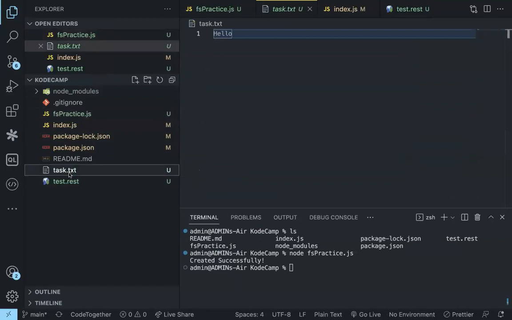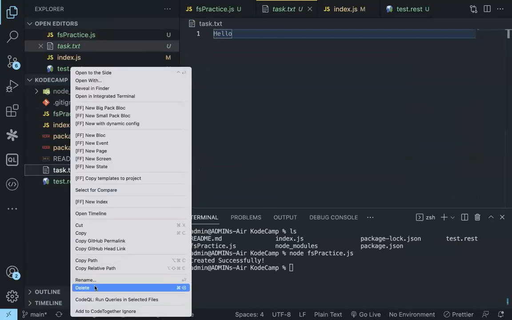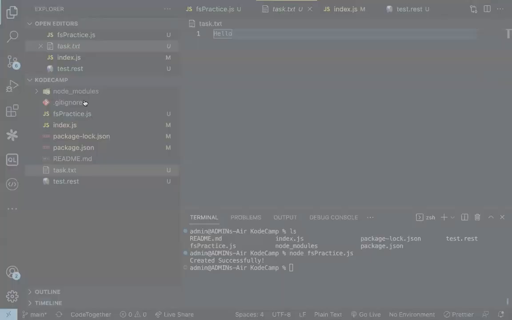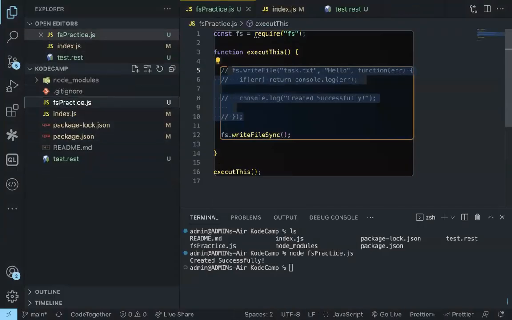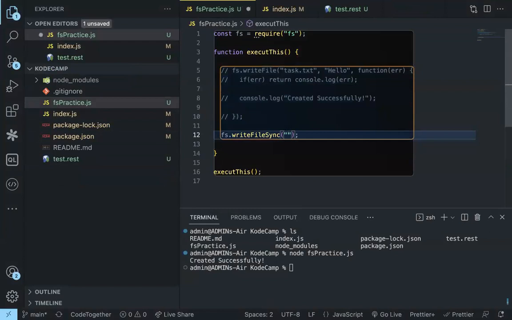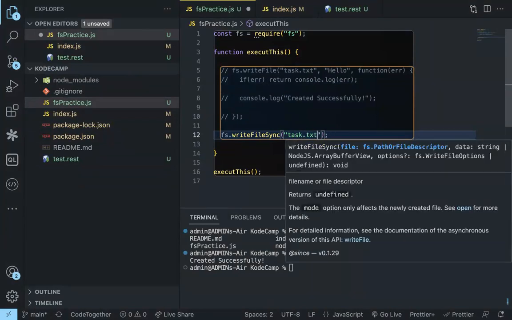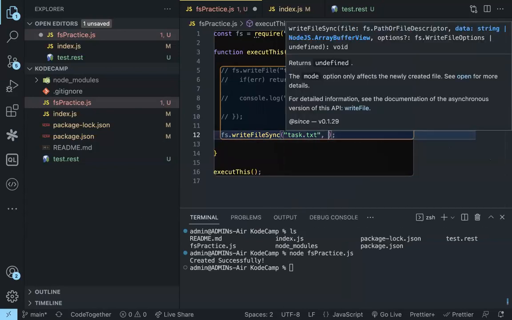Coming back here to delete that file, let me delete it and then we'll go again. So to write this, and this is the simpler way to do it, you can say task.txt, right? And then you can come here and say, hello world.